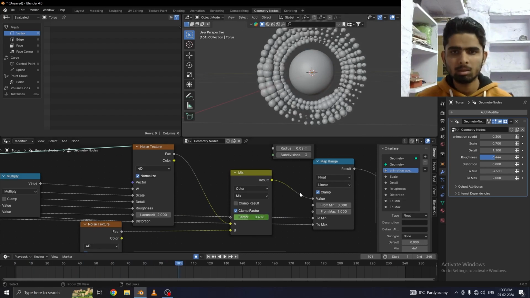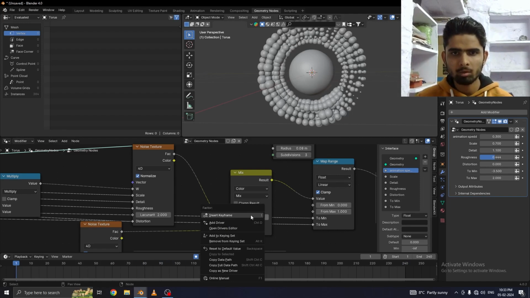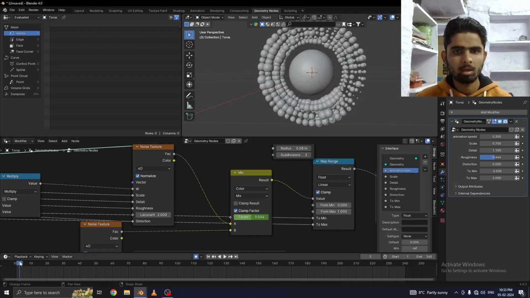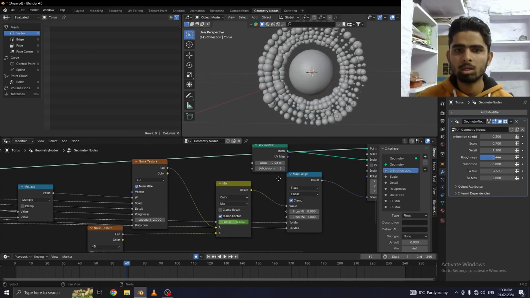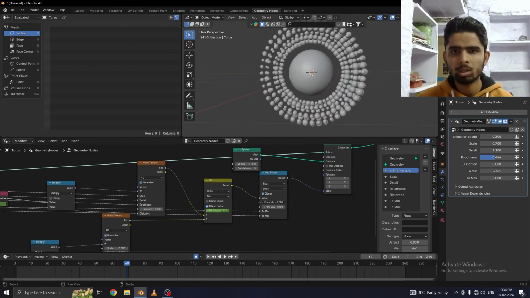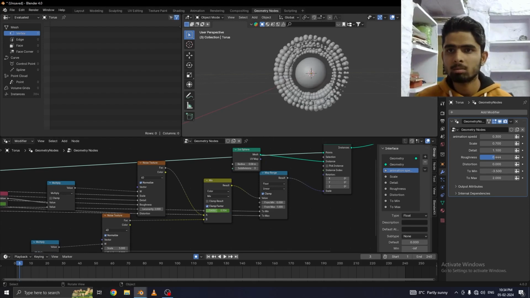Okay, but I think this is looking weird, so what we do now, just go here and change the factor value, insert keyframe and change it to full. Now you can see that's looking much better. And if you want it a little bit more amazing, you can simply control this to change the values, and by here to change the values. And let's shift.